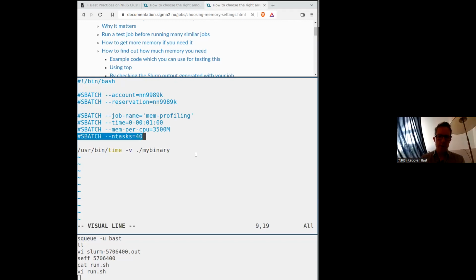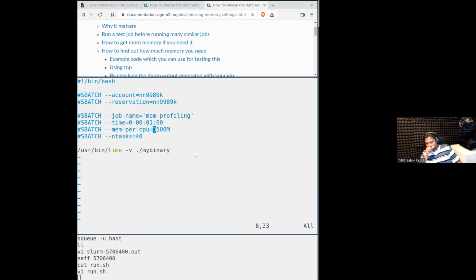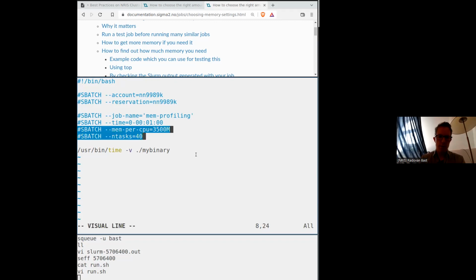So let's say now we are on Saga, and I think I remember that on Saga, each core has 2 gigabytes. But what if I do this? Can I do that? I ask for 40 tasks and 3.5 gigabytes each. What will happen then is that the scheduler will allocate for me more than one node. It will not fit on one node. So if I launch this and see how many nodes I get, I will get at least 2 nodes, because it will spread the calculation over more than one node. And now we also understand that if I ask for way too much memory, I can block many CPUs that will be idle. All they will do is donate memory, and then you may get charged for it.